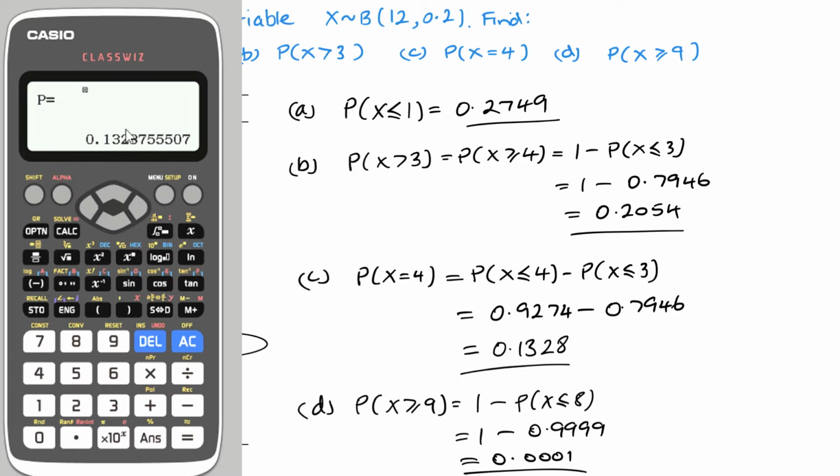But don't forget, we use two values from the tables, which are rounded to 4 decimal places, and then they subtracted, whereas this one is the exact answer using the formula which we did in the previous video. And if you did use the formula, you would get this answer. So we've got 0.1329, which is a slightly more accurate answer there.